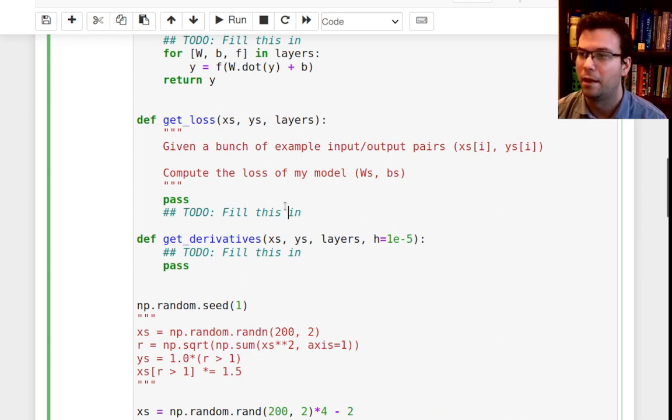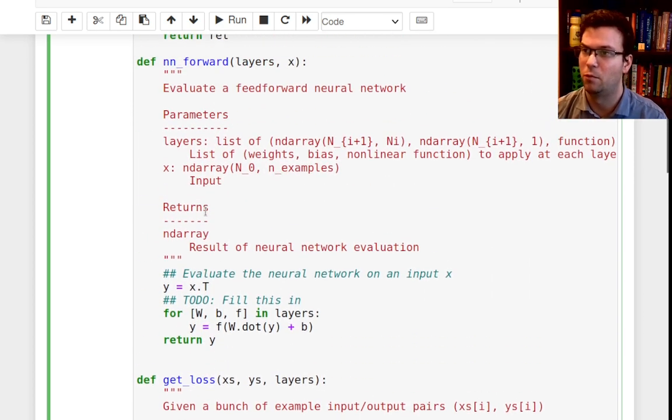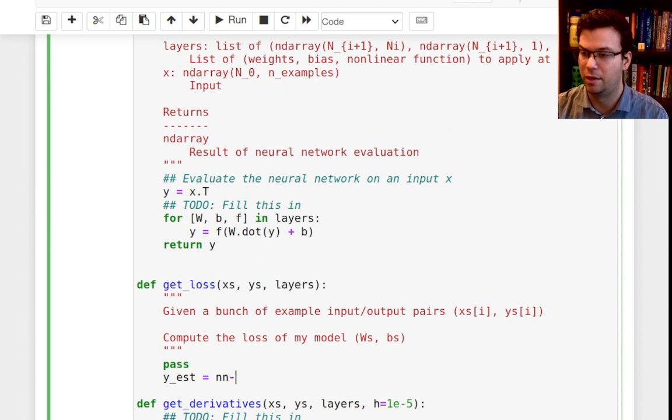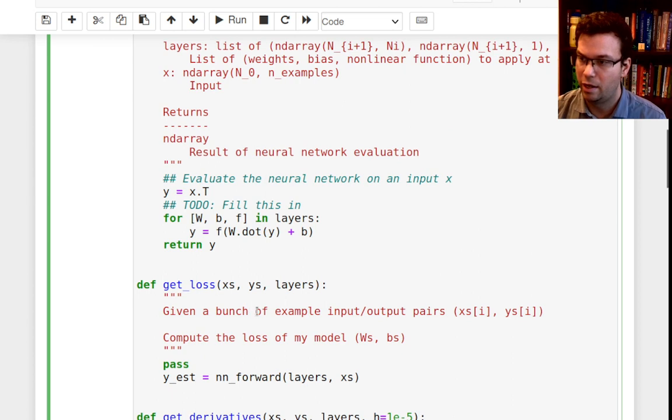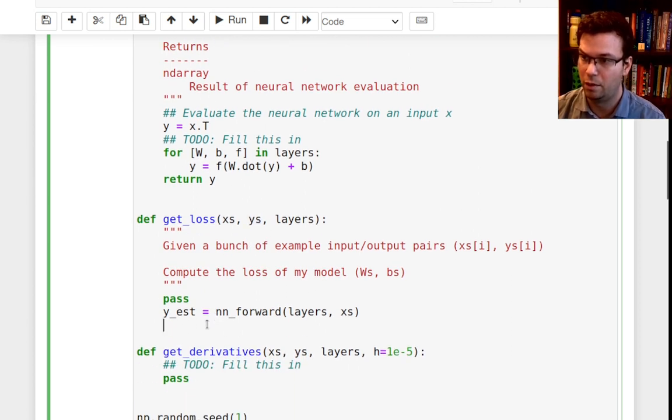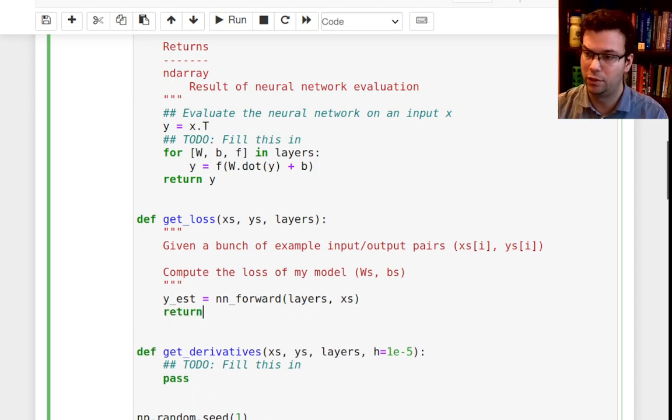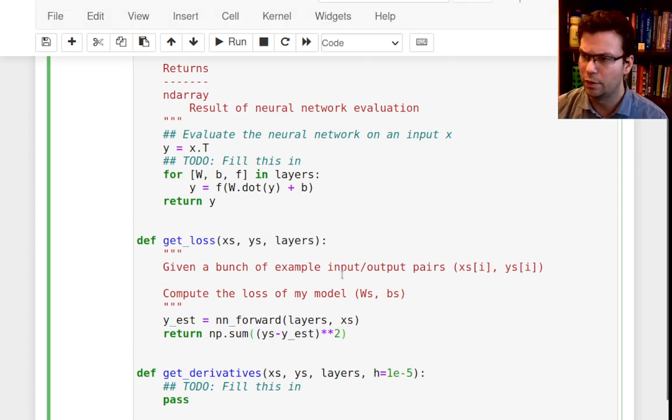And let's see what the output actually is. So if I call the method, I'll say ys equals nn forward layers x's. So now I have what my output was supposed to be, and I have what my estimated output actually is. And what I'm going to do is just sum up the squared differences between the two. So this will do an element-wise difference between each output. I will square them and then sum them all up. And so let's see what it is.